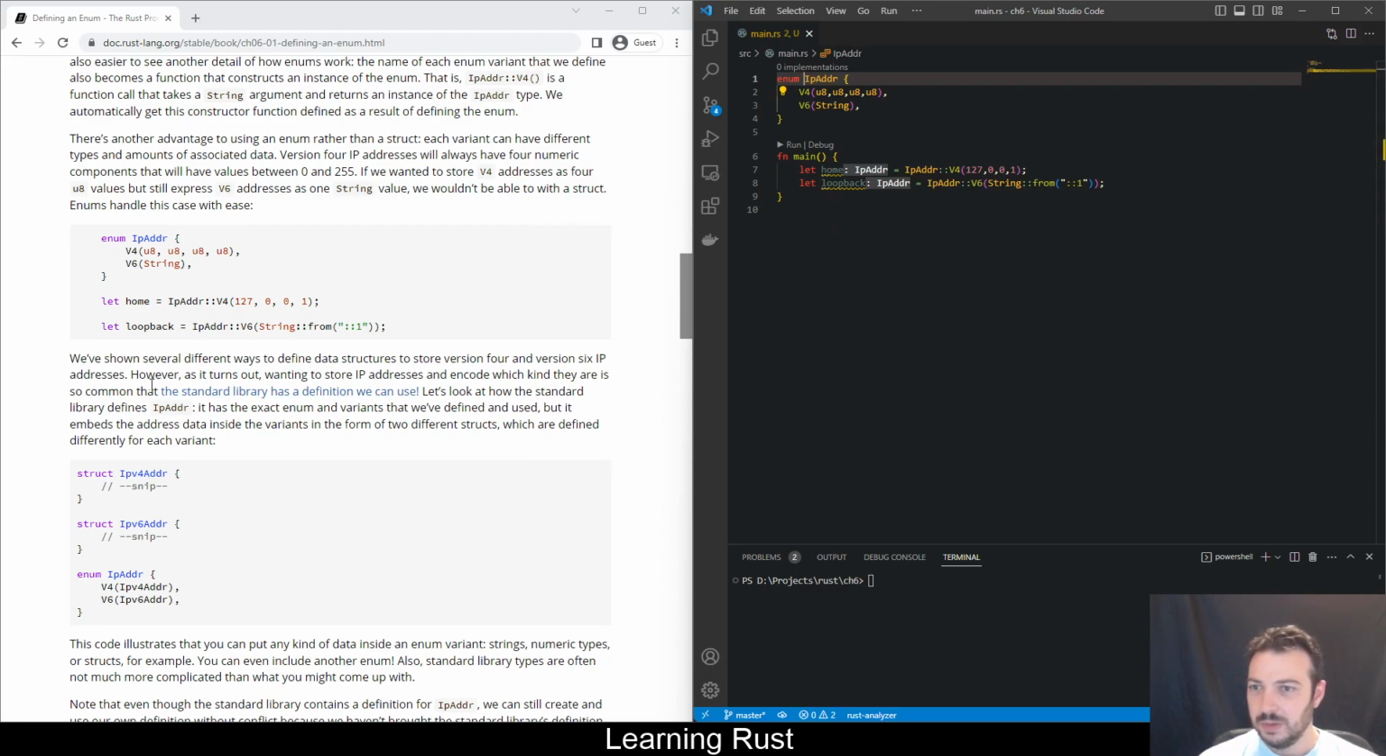Okay, they don't tell me where it was. But yeah, we have 2 different structs that define the parameters in each address kind, and then it defined it like this, nothing different than what we saw here.